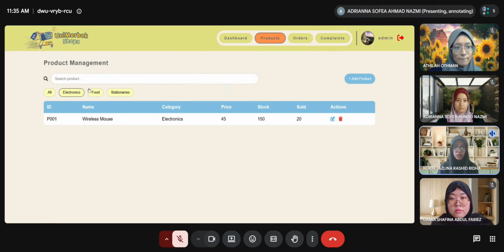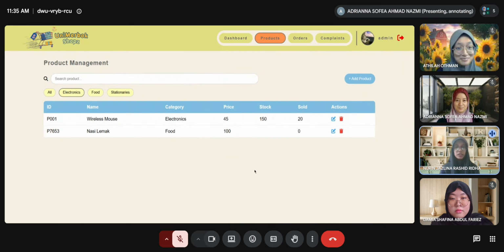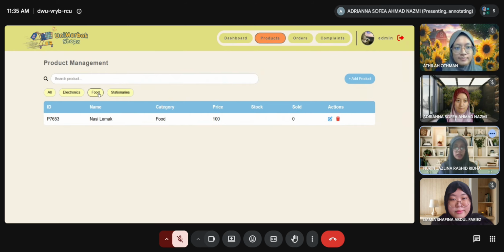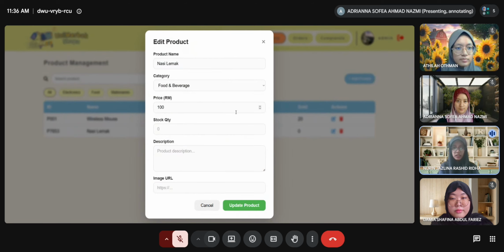And then we also have an add product button. So when admin clicks on it, admin can fill in the required product information and then click on add product. And once it is submitted, the new product is automatically added to the product table. And then we can also edit the existing product information by clicking on the edit icon.